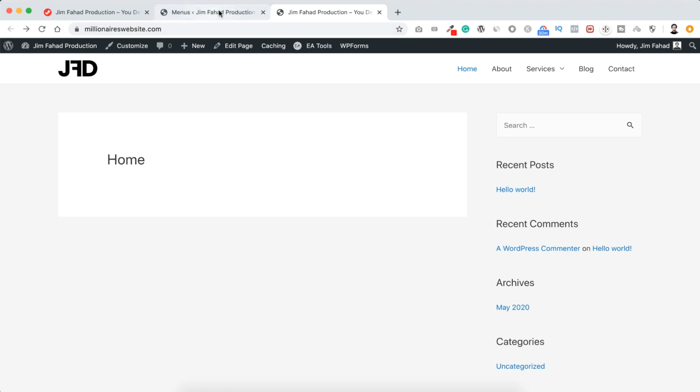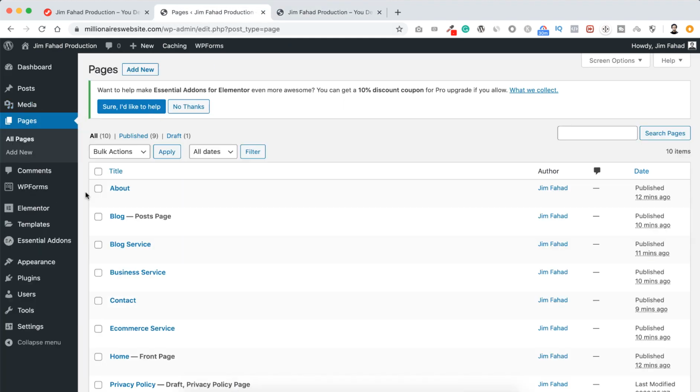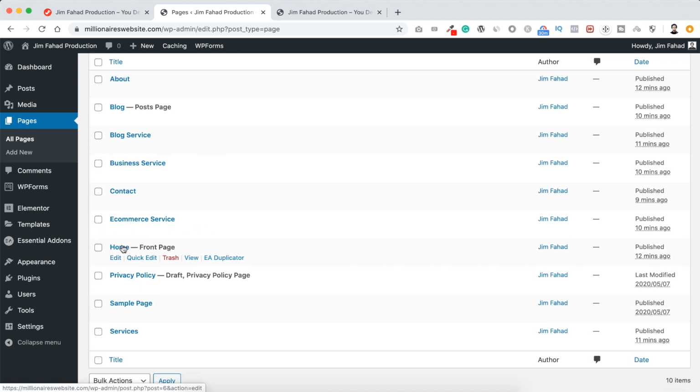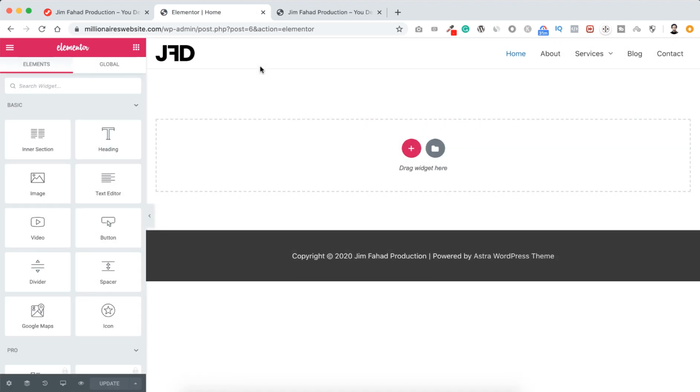So let's go back to our WordPress dashboard, go to pages, to all pages, and then here you can see the home page. Let's now click on edit, and then click here edit with Elementor. So right now we are inside Elementor page builder, and like I said, in this tutorial we will be making our website using templates. So I already have made all the page templates for you, and you can get all the page templates from my Gumroad shop for a very small fee.